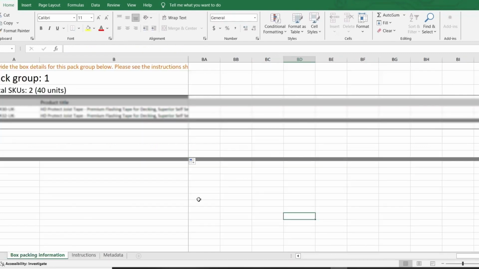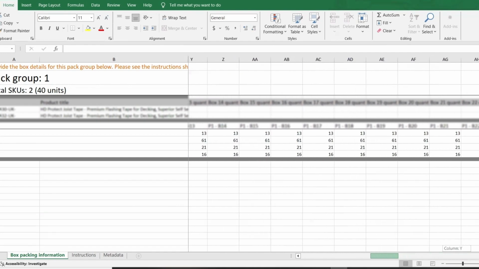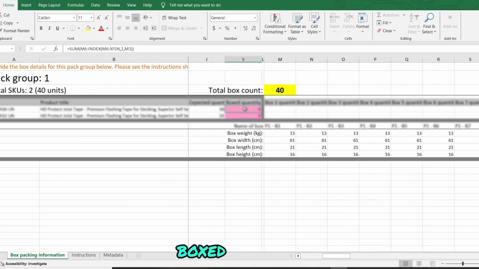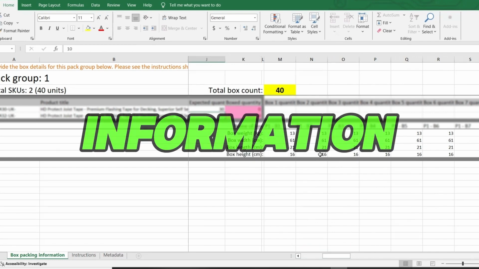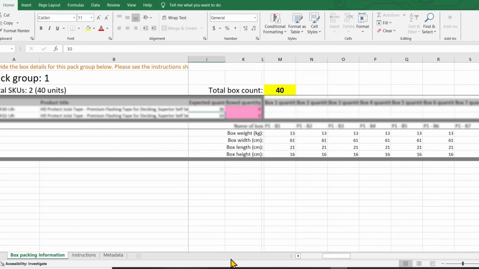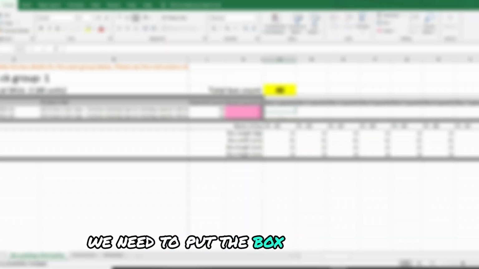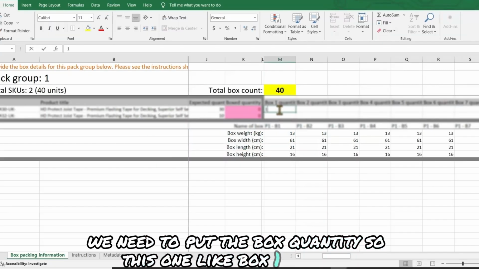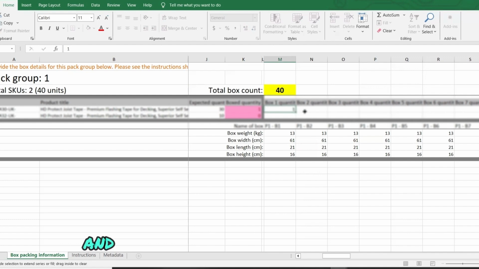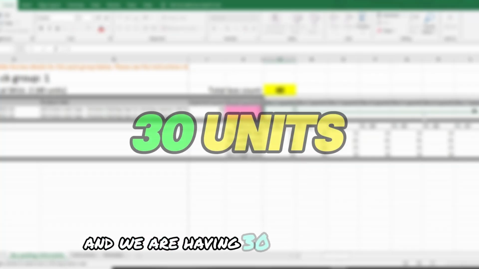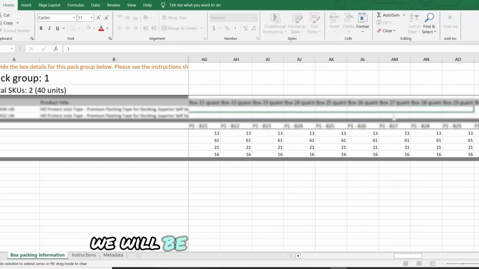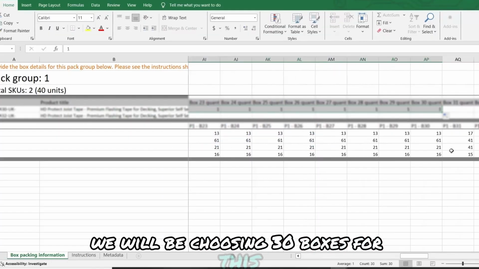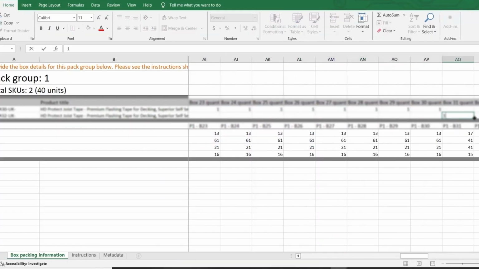That's it. So we have to add the box quantity. So we need to save it and we need to upload it. We're missing one thing here. We need to put the box quantity. So this one, box 1 quantity. Box 1 has only 1 unit, and we are having 30 units for this product. We will be choosing 30 boxes for this and 10 boxes for this.